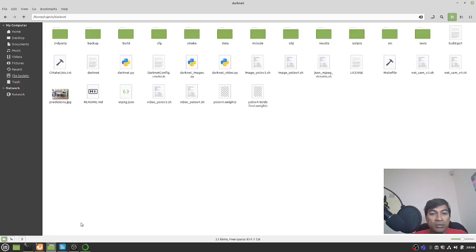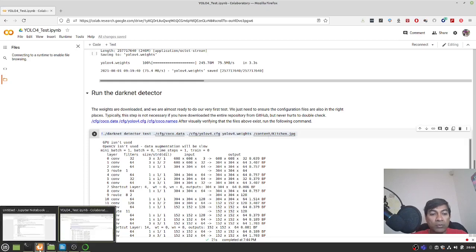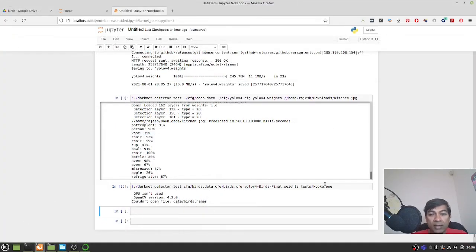Let's go back to our Jupyter notebook, not the cloud one but the local one, which is this one here, and let's kick off the run. Just make sure that you have the configuration files in the right place, the weights file in the right place, and you have created a tests folder under the root directory with some pictures there. You can download these pictures as well from my GitHub. Now let's kick it off.